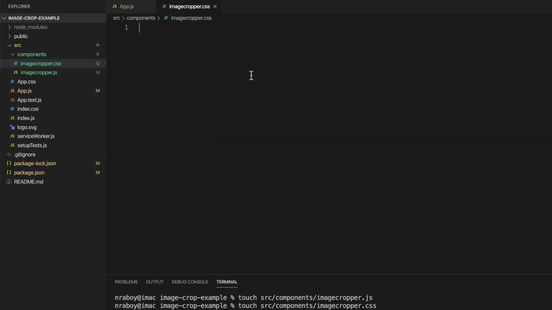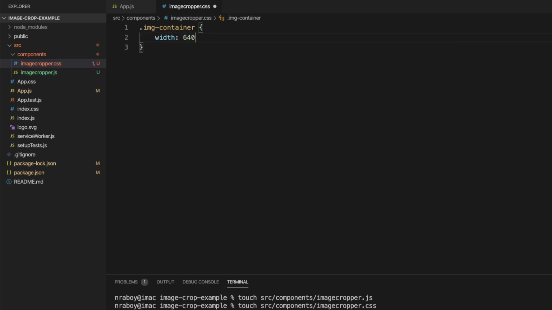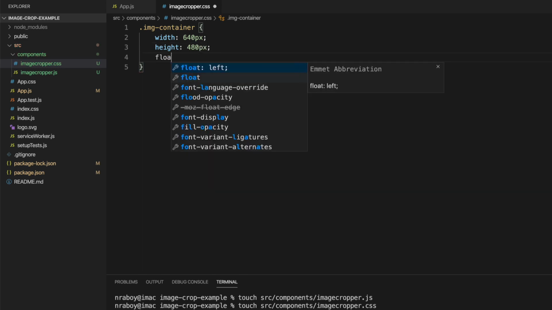I'm going to go into the CSS file that we just created, and I'm going to say image container. The whole purpose of this one is to represent the image that we want to modify visually. So it's going to be interactive for the user. I'm going to say width 640 pixels, height maybe 400 or maybe 480 pixels. And then I'm just going to say that this is going to float to the left.